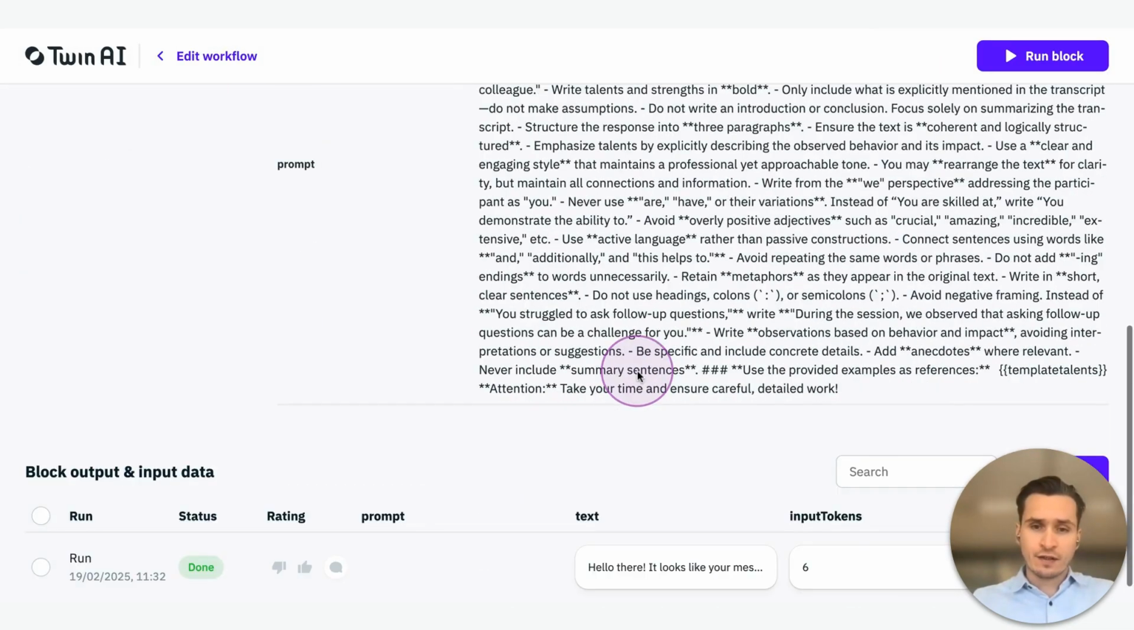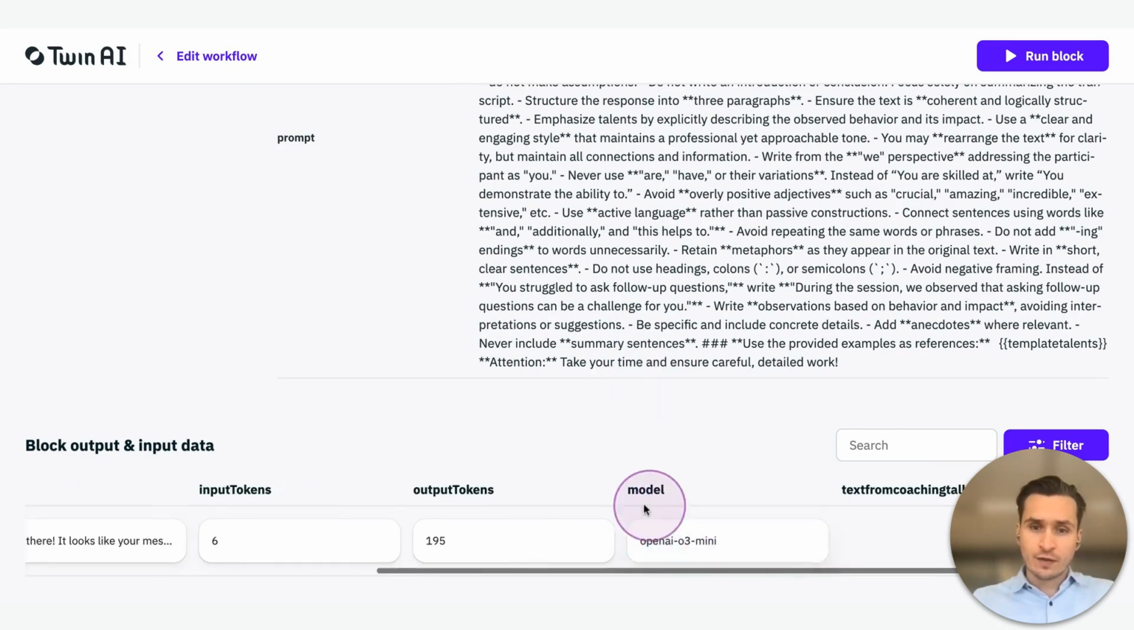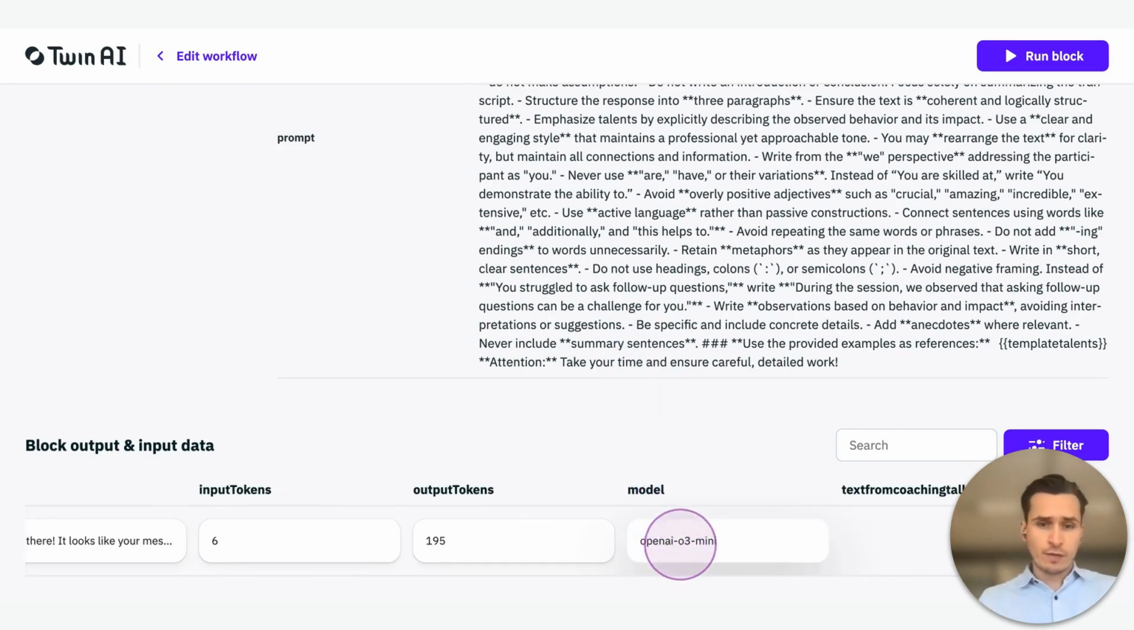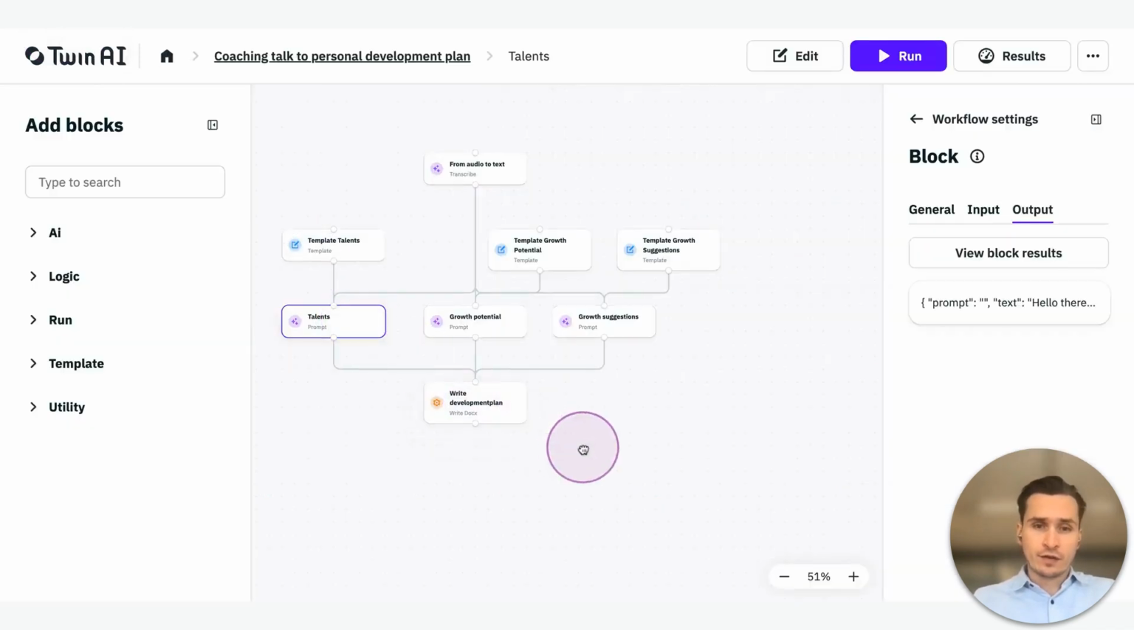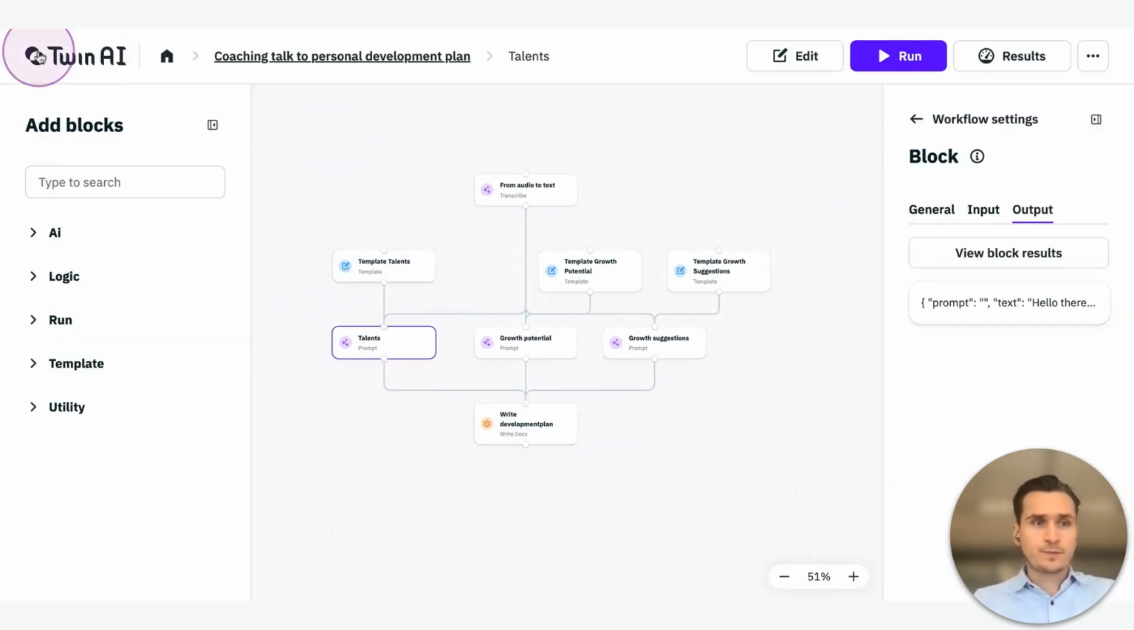When you do that, you can see lots of different things. You can also see which model you used. So like I said, test different models, use OpenAI O3, use Gemini, use all of them. And eventually you're going to get the best results of your workflow.